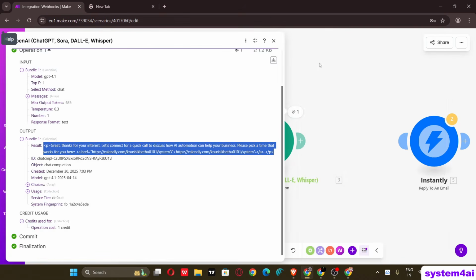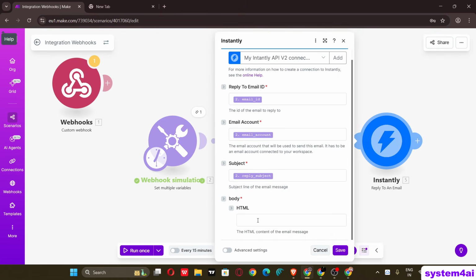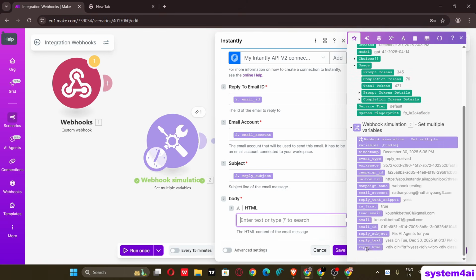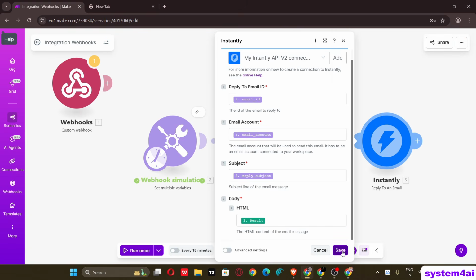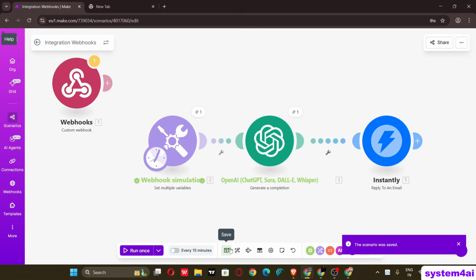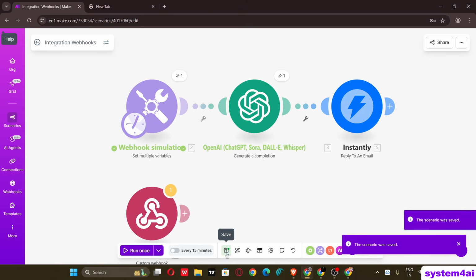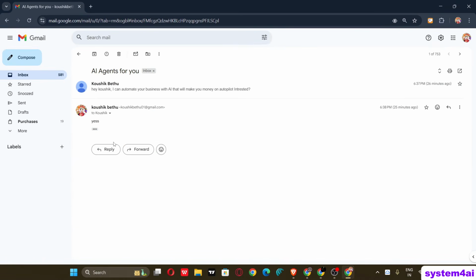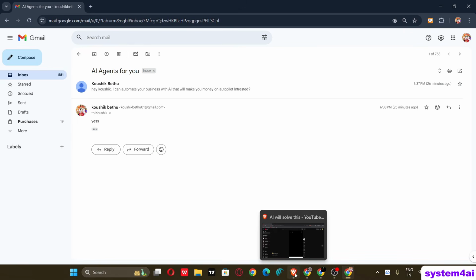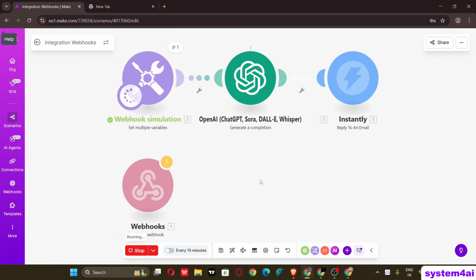Okay, that's great. Now attach this and keep the HTML over here, where our result of the OpenAI is, and save it. That's it. Now auto align. Now let's run this. Let me open my inbox. So this is the conversation, right? And after running that, there should be a reply over here. Let's see. Run once. Running.